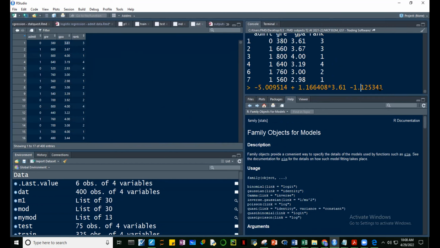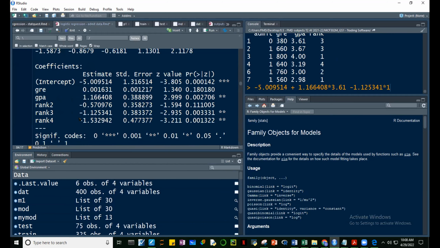Then minus 1.12 times 1, because it's rank 1, right? Oh, rank 3. Rank 3 is this one, negative 1.12. Why is there a times 1? Because it enters; the others will be times 0. Or we can remove it, of course. It will simply be added to the coefficient. Okay, so let's run this.